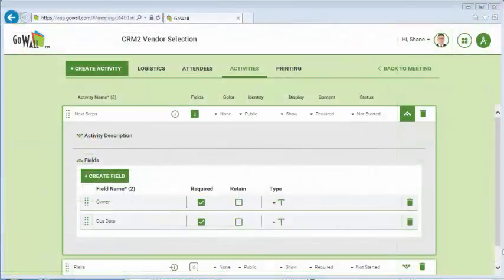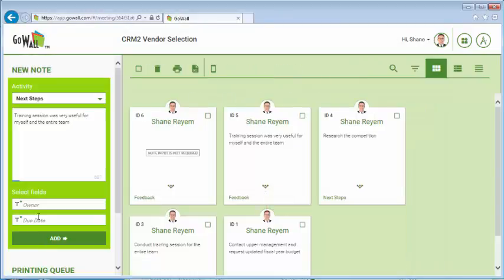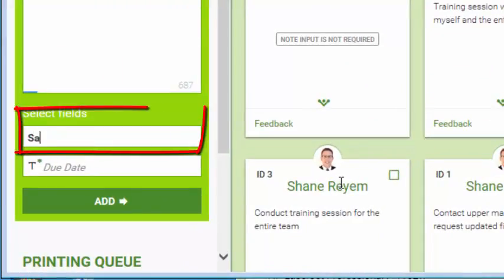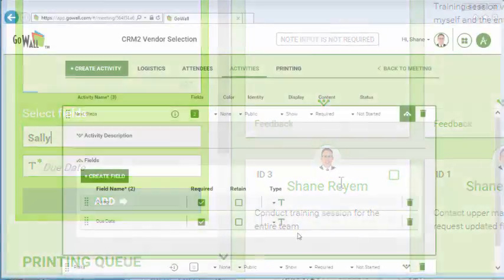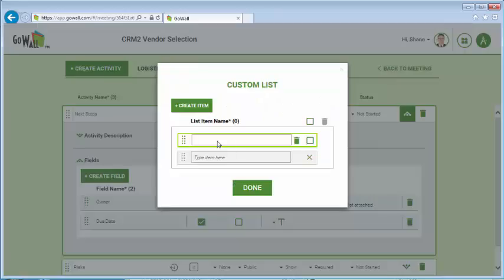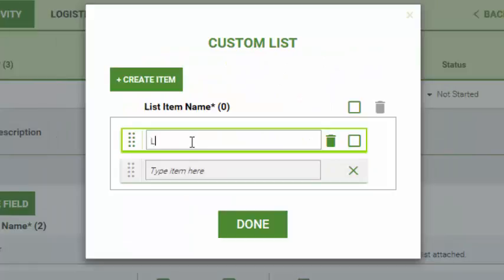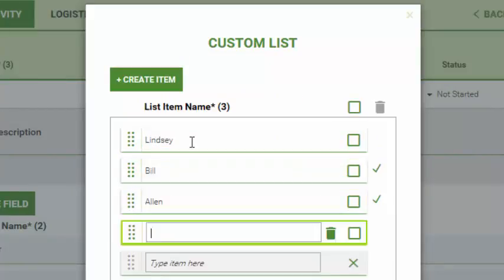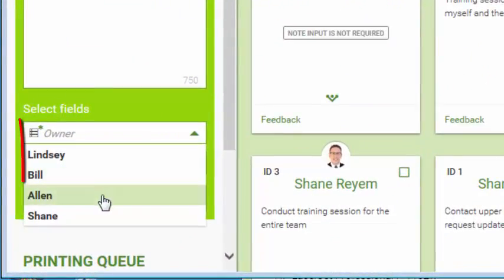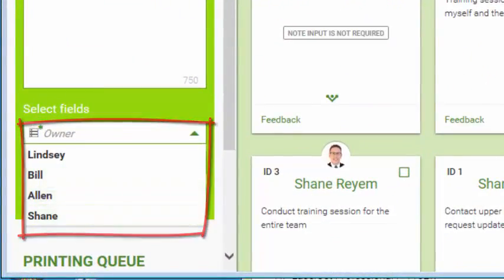Previously, we defined owner as a field. The default type of entry is text, meaning that the participants can enter anything they like into this field. Instead, you could create a custom list for the owner field. You can define 2, 3, or dozens of entries in a custom list. A custom list allows you to provide a drop-down list that the participants can select from.